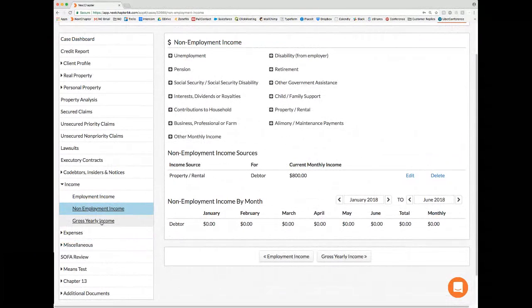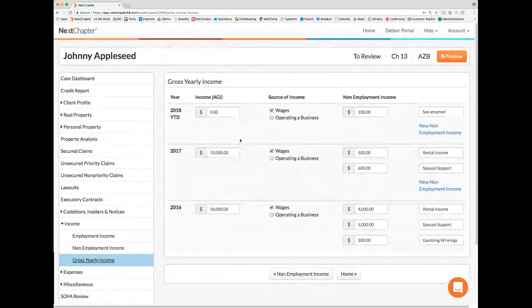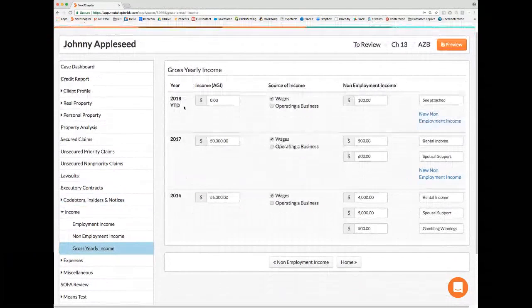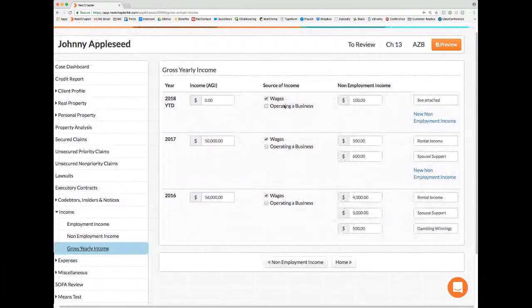The last portion of the income section would be the gross yearly income. So this, like I said earlier, is for the SOFA. On the SOFA, it tells you to combine all of your yearly income. So that's why you're not going to see multiple options for adding an income. They don't ask anywhere for you to specify what type it is.